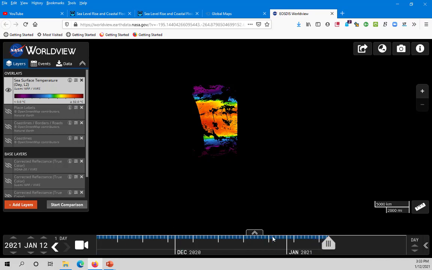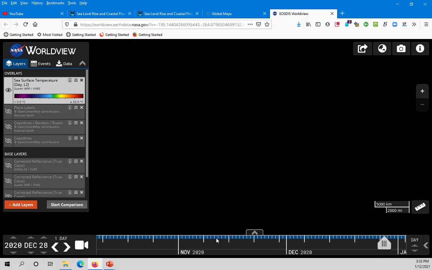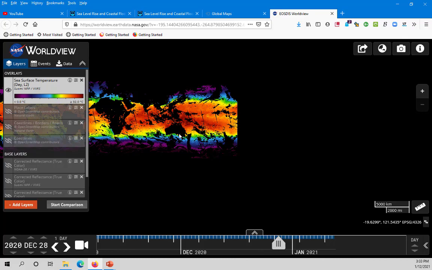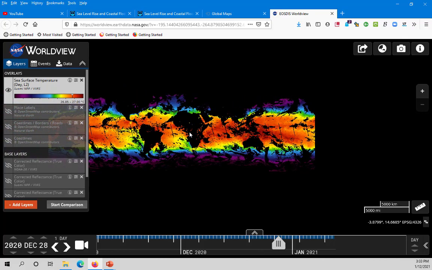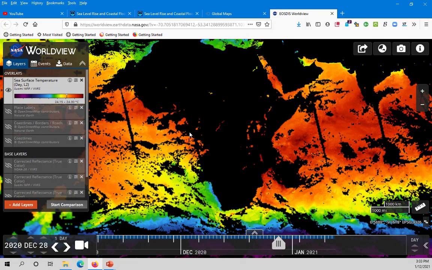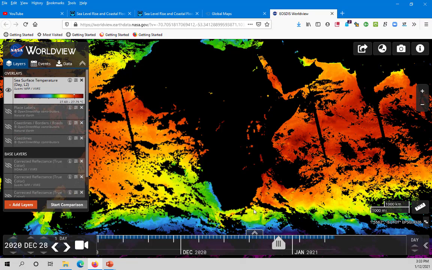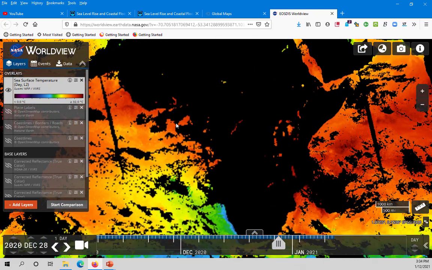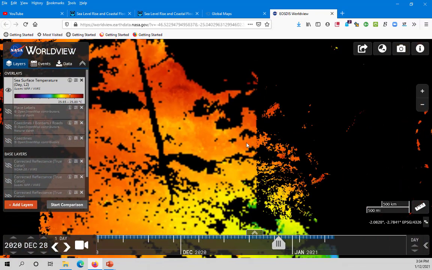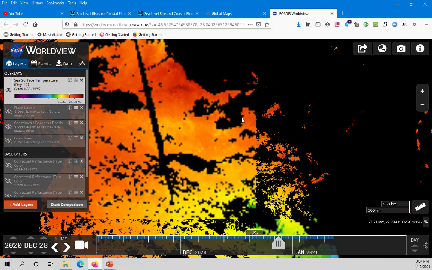Let's narrow it down. Okay, most recent data. So this is Australia right there. This is parts of Africa. Let's zoom in here. So we can see warmer waters around here, and this is for this period, December 28th. This is the temperature around the Gulf of Guinea. And there's some black spot there where there's no data.